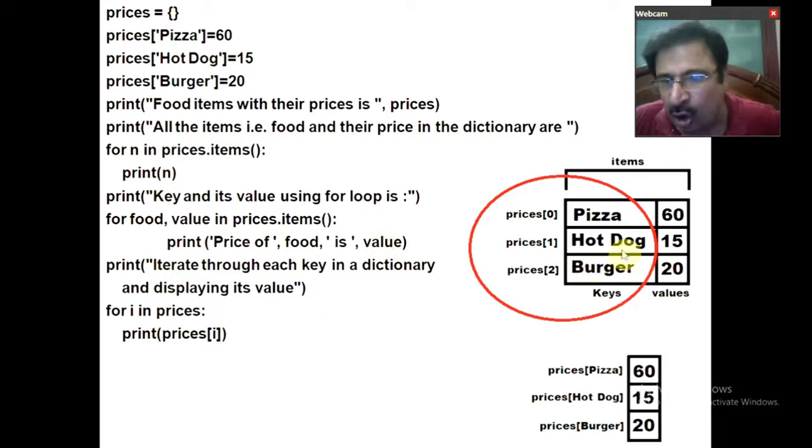In the next iteration, hot dog and 15 will be accessed as an item and will be assigned to the food and value variables respectively. You get the output: price of hot dog is 15. Thereafter you get the output: price of burger is 20.